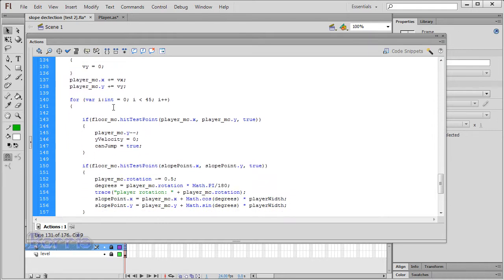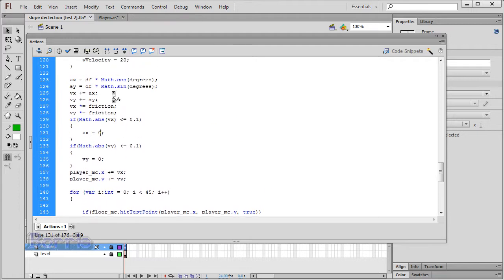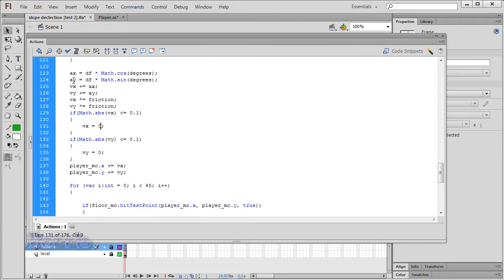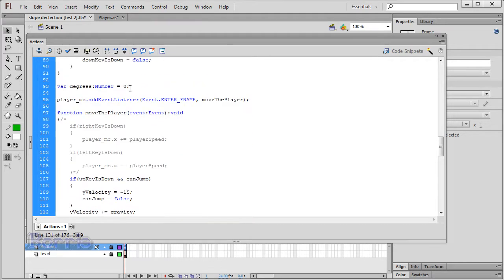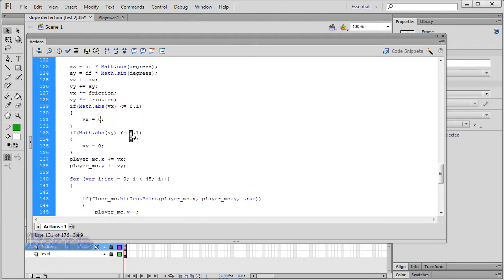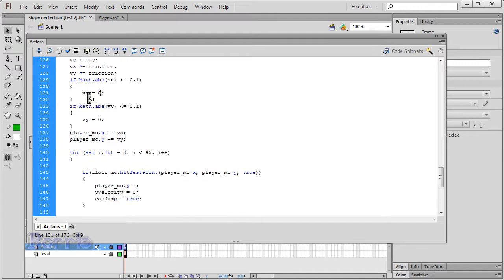Now, what we haven't covered is how the player finds out which way it's rotating, or how the AX and the AY know which way to rotate using this degree, because up here we set degrees to 0. So in here, this would just be 0. So we need to calculate a way to change this so that these can figure out what they need to be so that they can make the player move correctly.